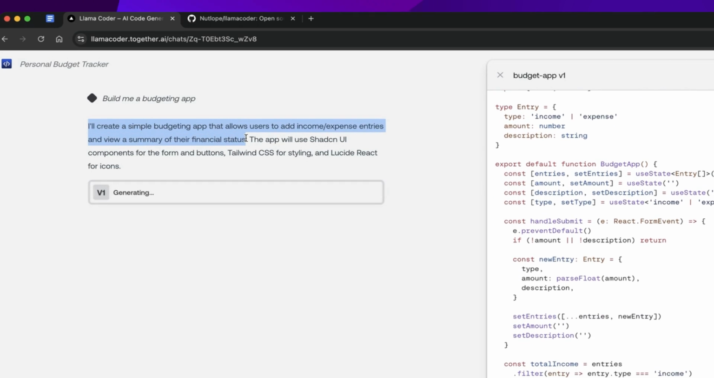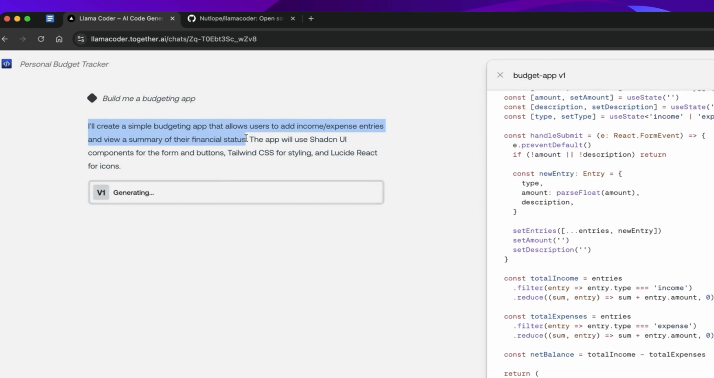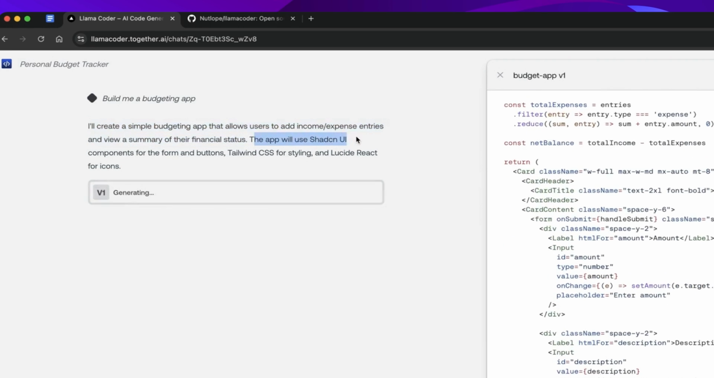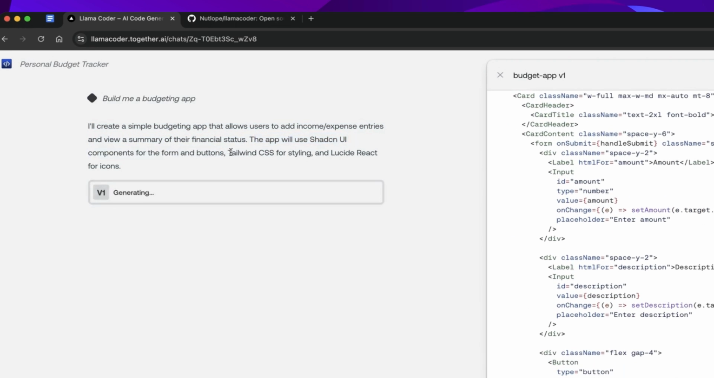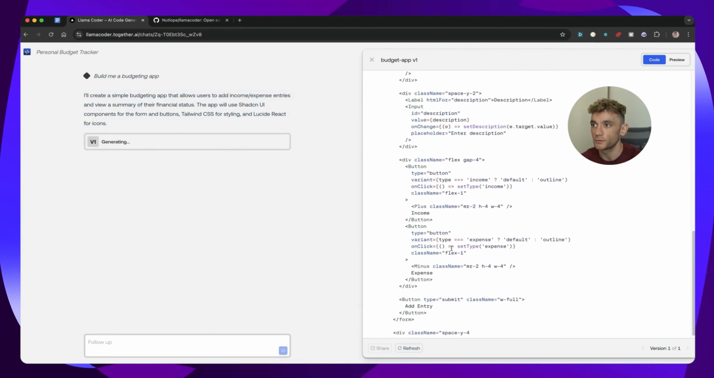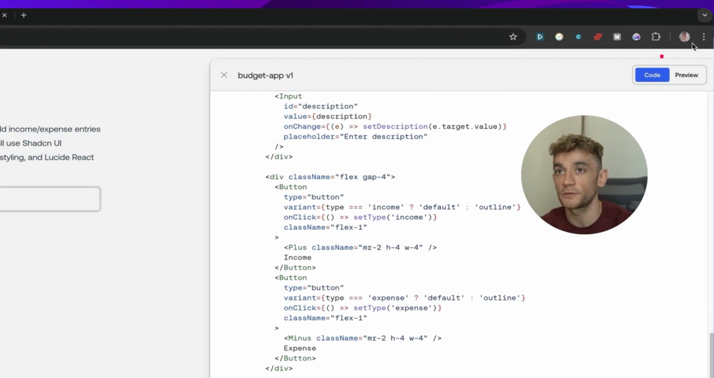Now, bear in mind, we literally just gave it one single prompt, very, very simple, but it worked beautifully. And you can see here it says the app will use ShadCN UI components for the form and buttons, Tailwind CSS for styling, and Lucide React for icons, right? So really easy to do. You see it coding in real time right here. And then once it's done, you'll also be able to preview this.